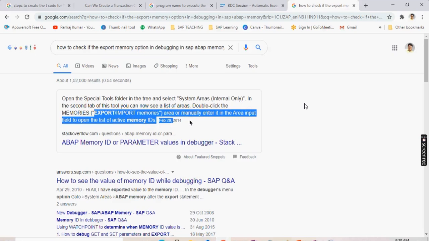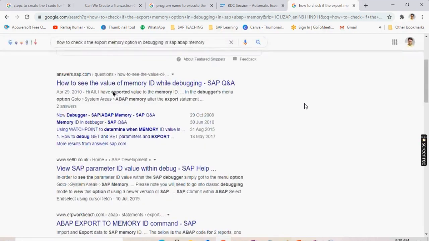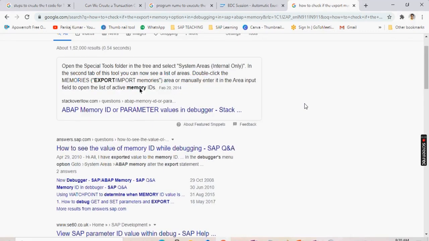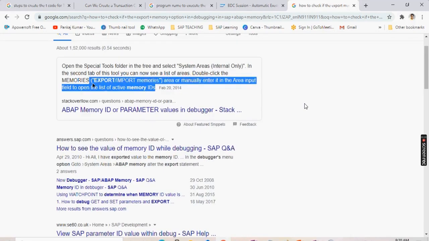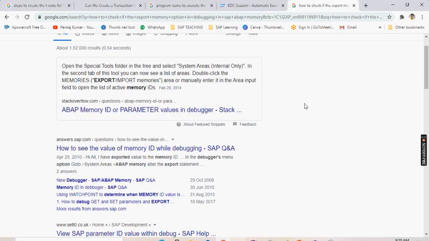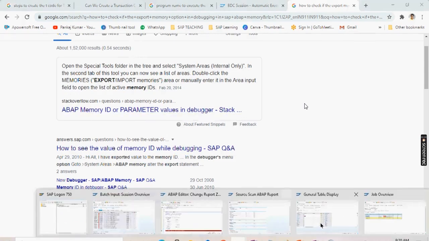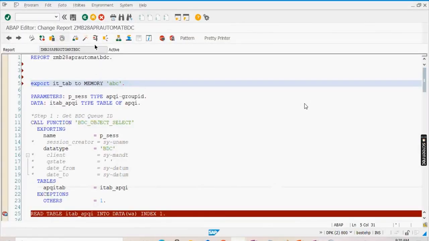So it is telling active memory IDs. From where it is getting, how to see the value of memory ID? The value of memory ID we are not looking for. We are looking for from where that value is coming, right? It is telling that you can watch out what the value is by this option. A special tool option is there in the debugging.